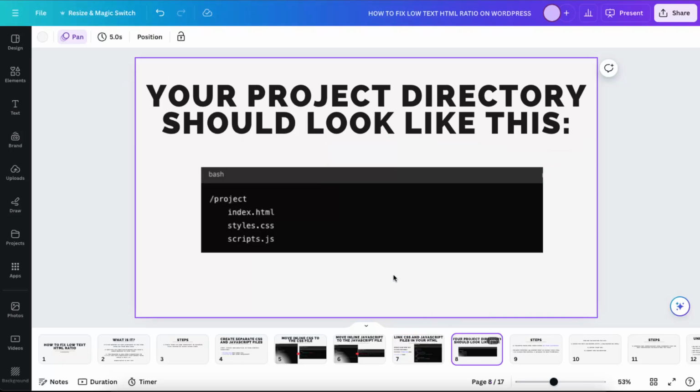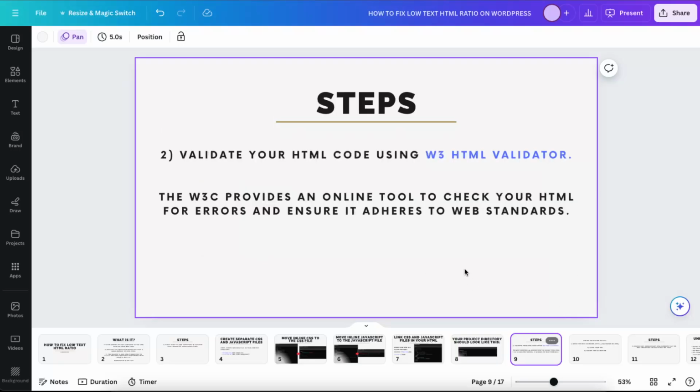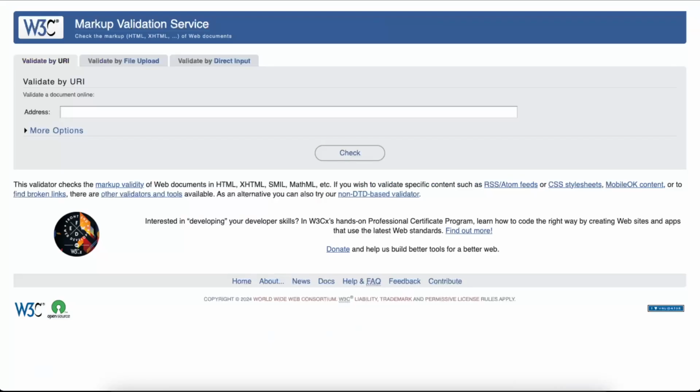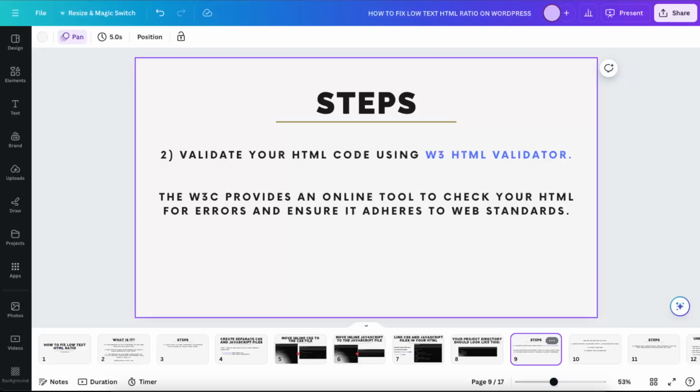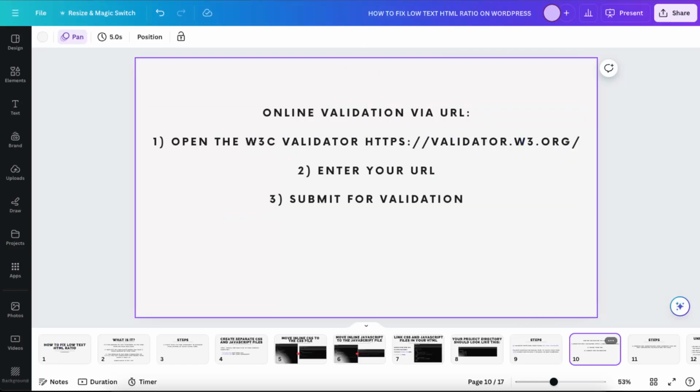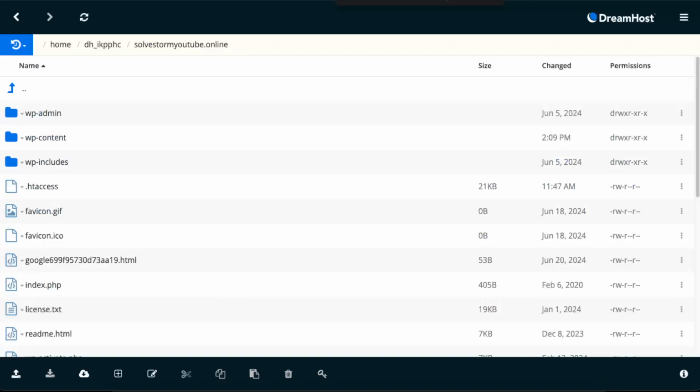Now, your project directory should look something like so: the project index.html, style.css and scripts.js on your bash. Now, the second step would be to validate your HTML code using the W3 HTML validator. So I would use this one maybe. And basically, you need to enter your address there. So you're going to open that validator right there.